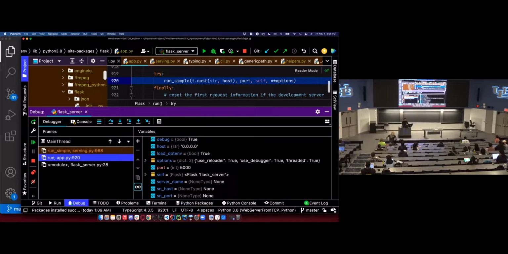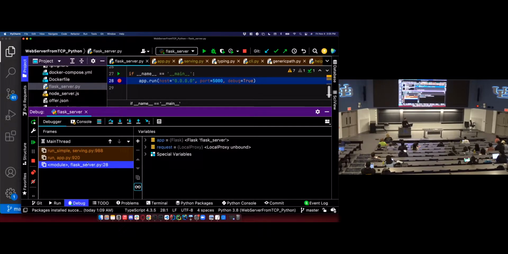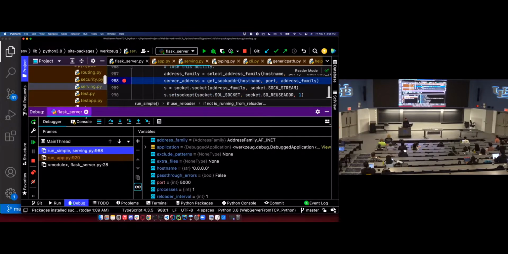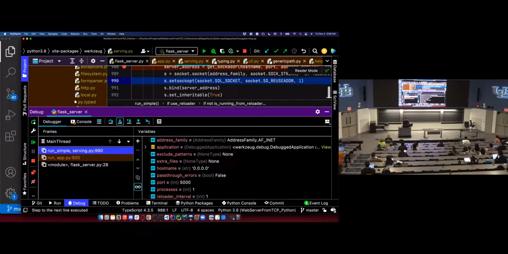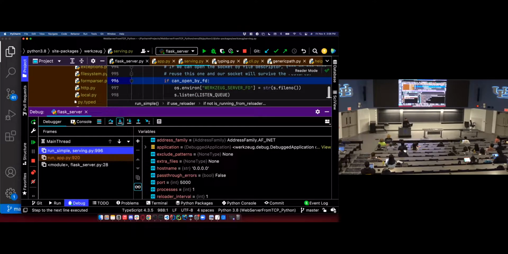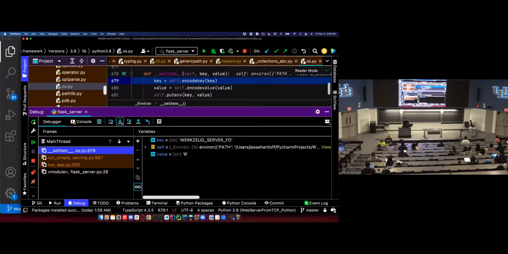So this is our code. This is Flask code. This is Werkzeug code. So we have 3 different code bases already. And then when we get to the next call here, but when we get into that next step, we're going to be in Python code.